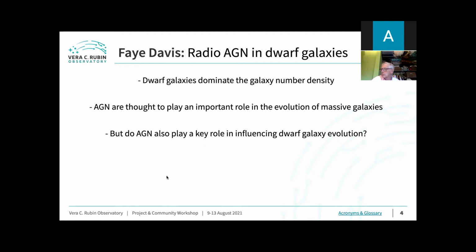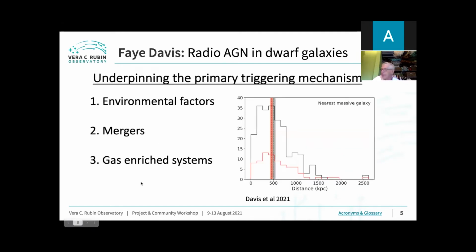So in our study, we have identified 78 dwarf galaxies that host a radio AGN using a combination of optical HSC data and the LoTSS radio data in the ELAIS-N1 field out to a redshift of 0.5. Could you change the slide, please? Sure. So we looked at the optical data in order to understand the primary triggering mechanisms of the AGN in these systems by comparing them to a control sample matched in redshift and stellar mass.